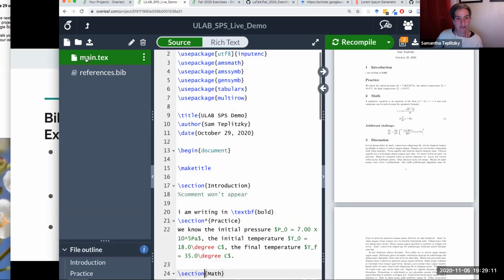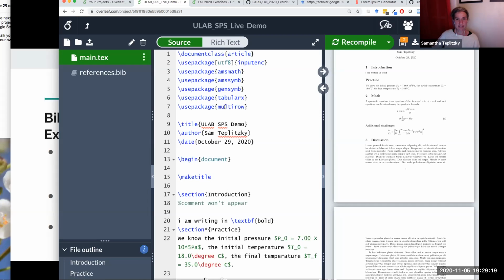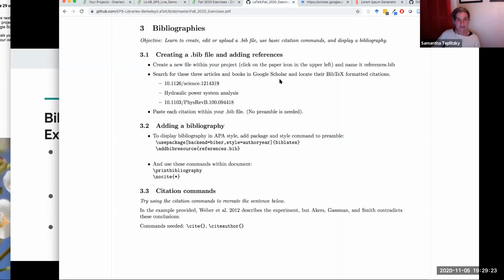I'm going to click back over to my main document, and nothing will have changed because I haven't done any of the other stuff I need to do. So let me click over to the exercise. So we've done all of this first part. The next thing we need to do is add a package. I talked before about BibLaTeX. We're going to add that.